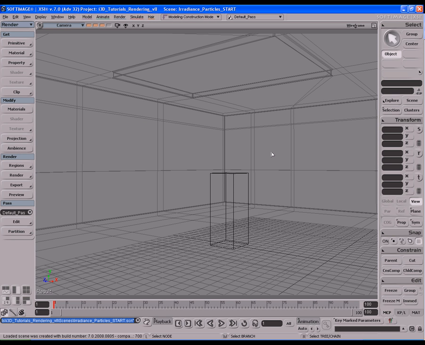Okay, Radiance Particles. Very quickly, what is Radiance Particles? Radiance Particles is a new indirect illumination algorithm that was introduced with Mentoray 3.6. Mentoray 3.6 is the version of Mentoray that comes with XSI 7. So Radiance Particles is kind of like final gathering or global illumination. It allows you to do indirect illumination. Okay, so what is Radiance Particles? Well, we'll talk about that very soon.